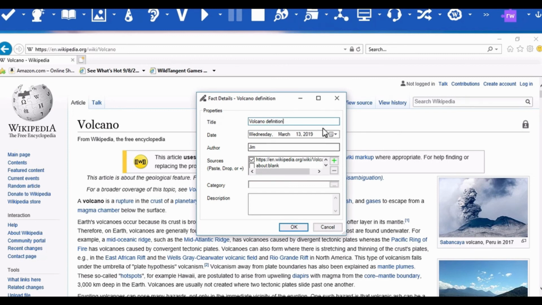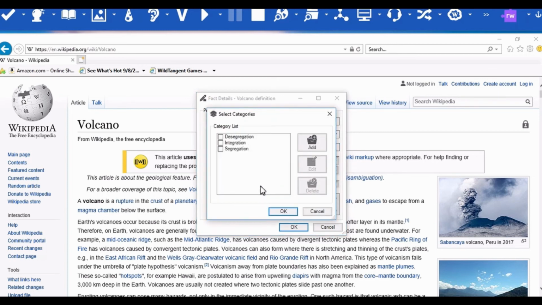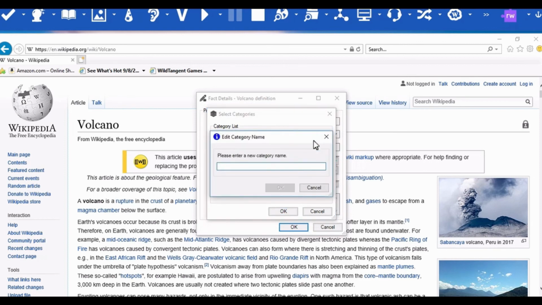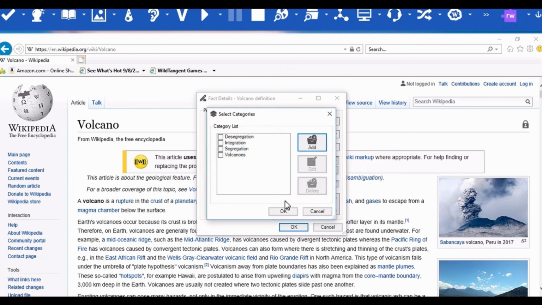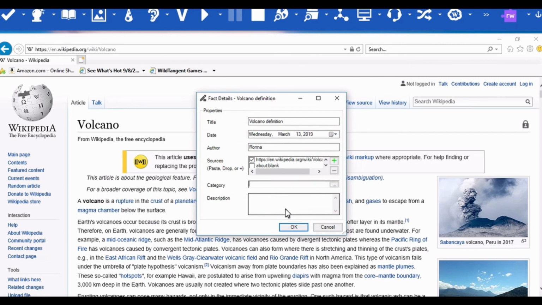definition. It shows the date I accessed the information, and let's change that to me. It shows the source. It's already got it checked. And for category, I need to give a new category. You can see I've done some other research. So click add, and we'll put volcanoes. And then click OK.